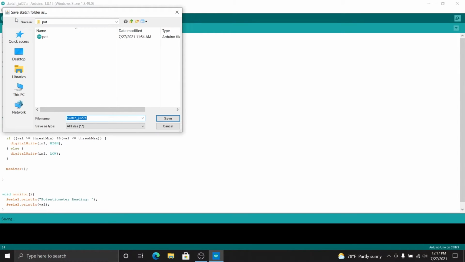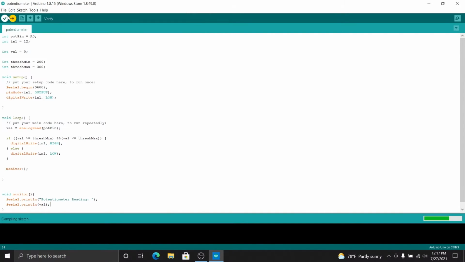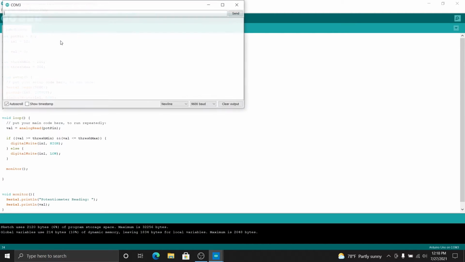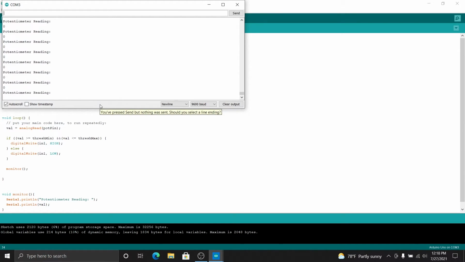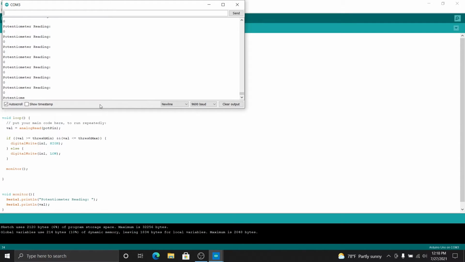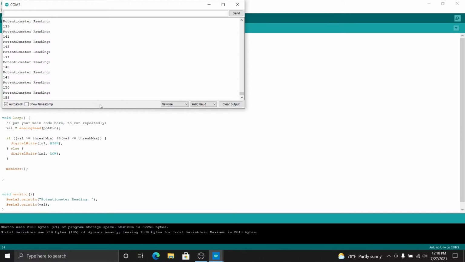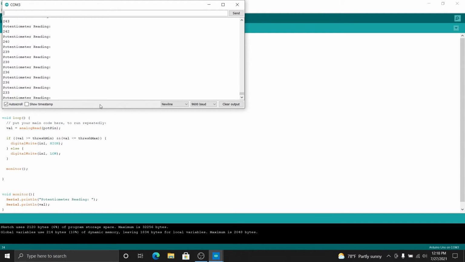So we'll go ahead and upload this to our board. I'll create a new thing, potentiometer, save that, upload it. Now that we have it uploaded, we can come into our serial monitor, and you can see all of these potentiometer readings are 0, because that is the position of our potentiometer. Now as we turn it, you can see the potentiometer reading goes up. And you see between 200 and 300, the laser goes on.